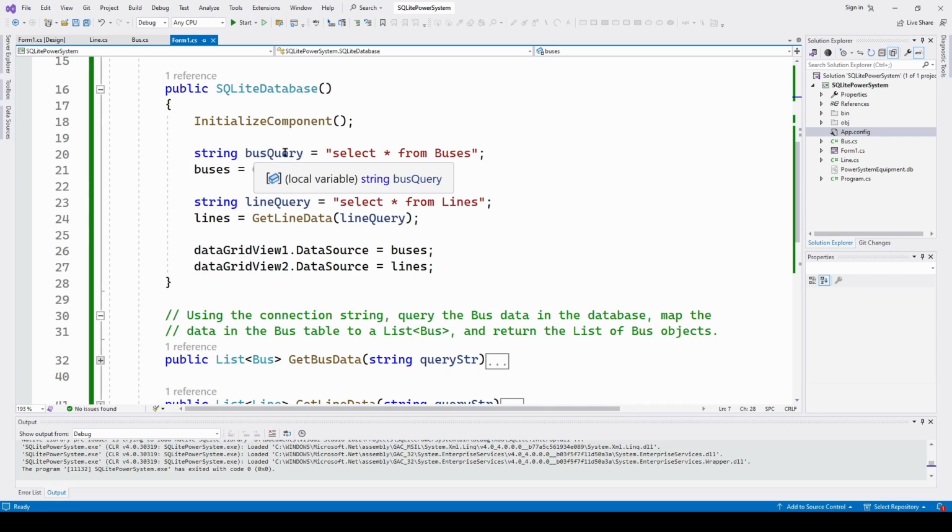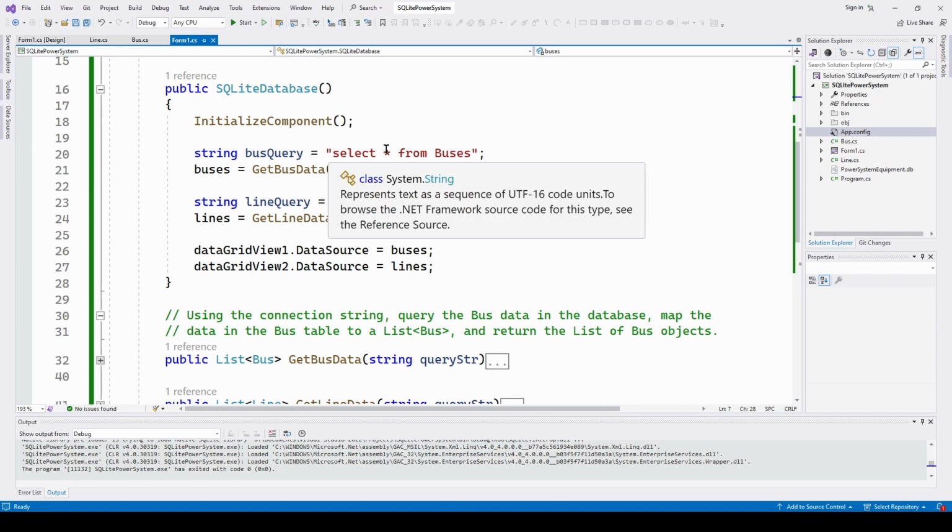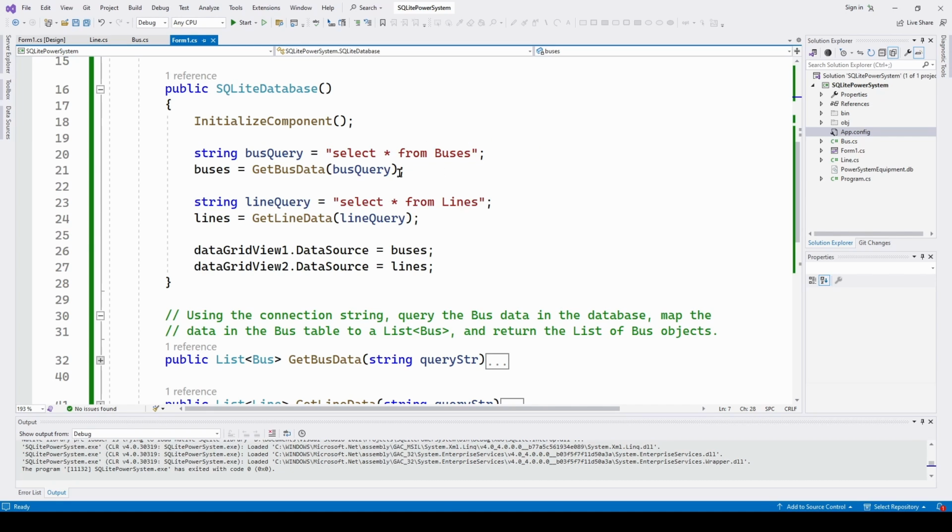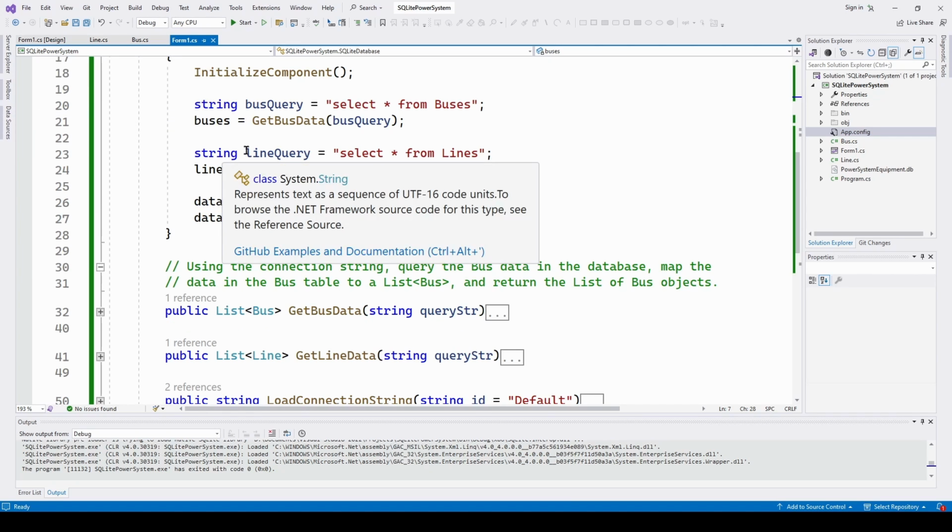So we're going to define our bus query as select all from the buses table. And then we're going to call a method that we're going to develop called GetBusData, and we're going to feed it this query. And it's going to return the list of buses. We're going to do exactly the same for the lines.